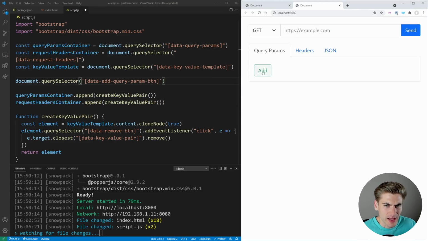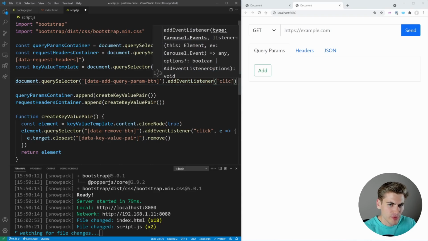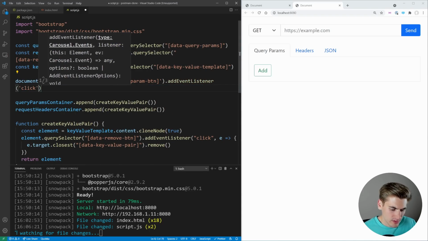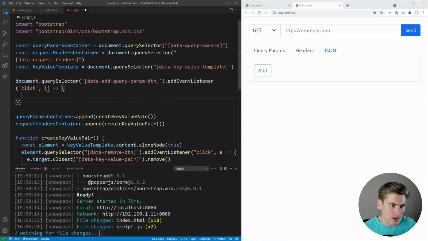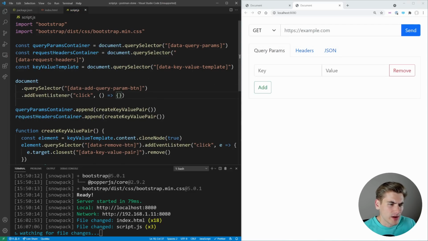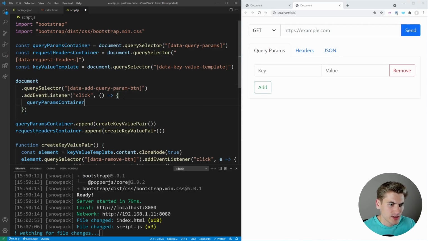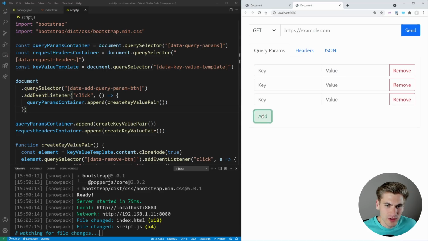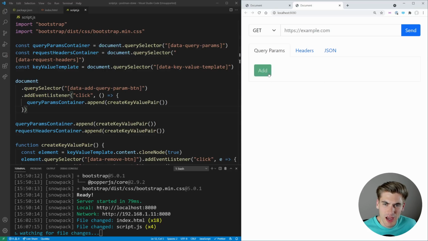That's what we gave the class for this button right here. That's the query param. And I want to add an event listener for whenever we click on that button, just like this. So if I save that real quick, you can see we have this function here. And in this function, I just want to take our query params container and append to it that create key value pair. So now if I click add, you can see it's constantly adding key value pairs and we can remove them. So this is really working as we expect.